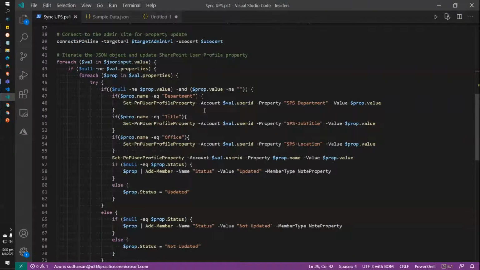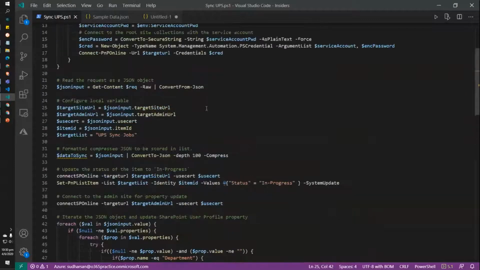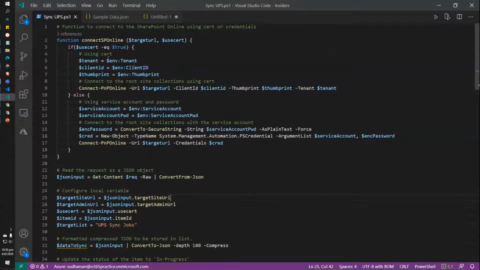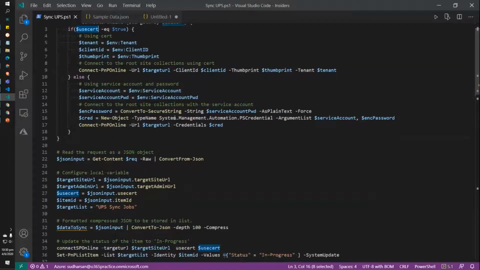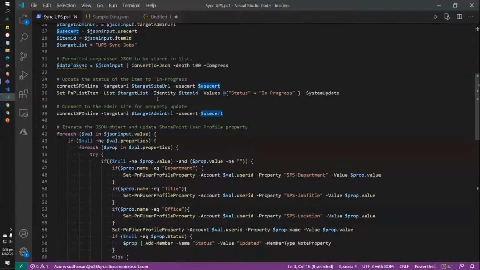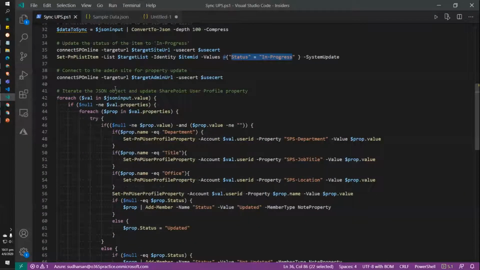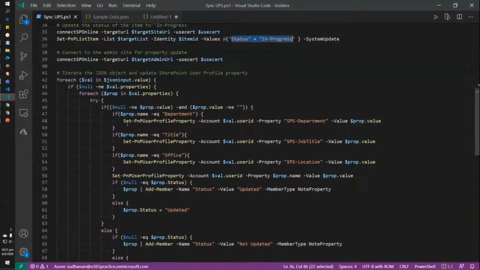And this is the PowerShell script which I have included in my solution. So basically I have created two functions to connect to SP Online. One is using the cert and another one is using the credentials, the service account and the service account password. Other than that, I'll be setting the list item once the button is clicked, the update property is clicked, then the status will be set to in progress. And after that, I'll be connecting to the admin URL and then updating the properties.